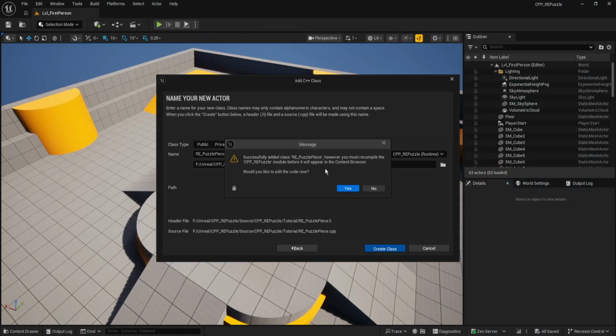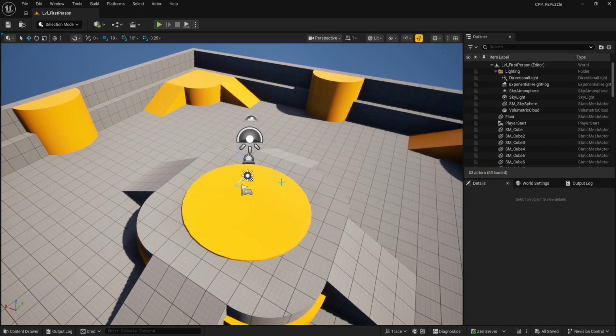So open this up. It has successfully created the class as we just saw. Do we want to edit the code? No, we don't need to. So we just press no, it will close it. If you press yes, it does the same thing. It just closes it if you haven't reloaded yet.